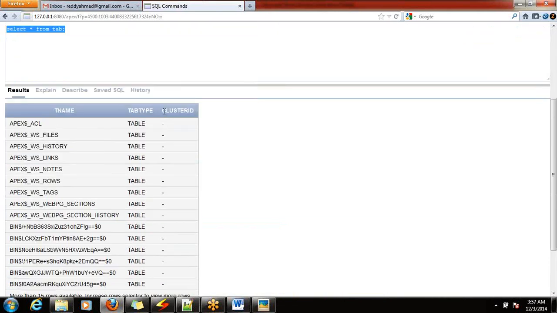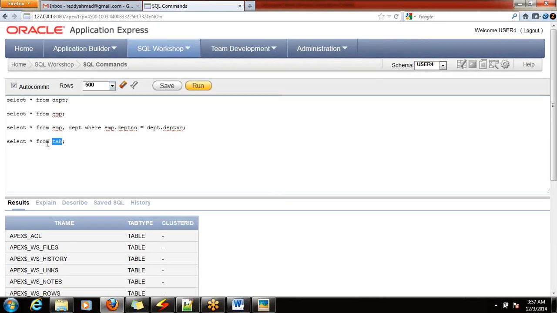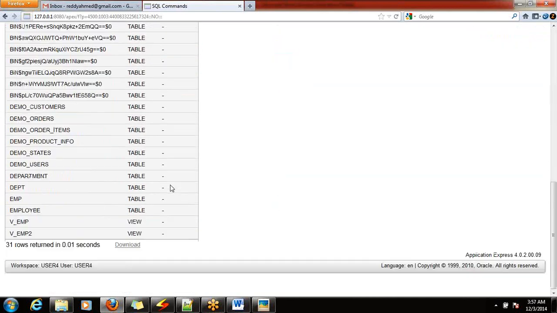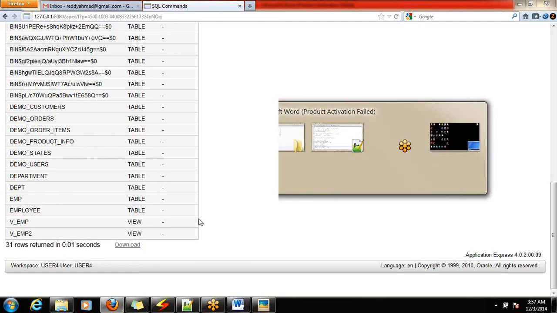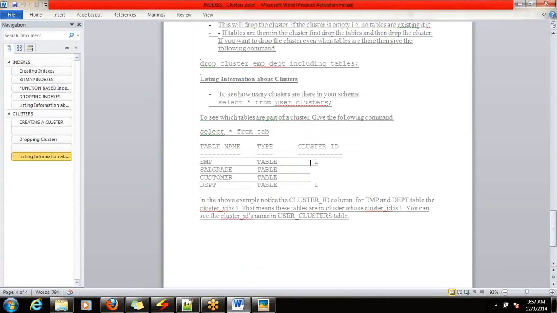And here you can see cluster ID. For now it is blank. Let me filter this to 500 and execute this. For now it is blank because no clusters are created. Once you execute the above queries creating the clusters, then for your employee table and department table there will be some cluster ID, some number, which says that these two tables are present in the same cluster.